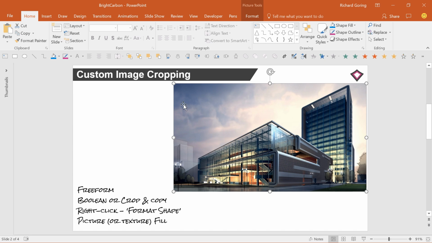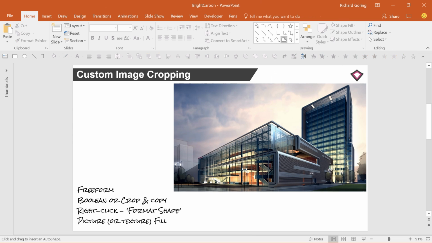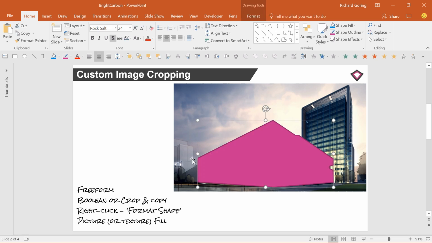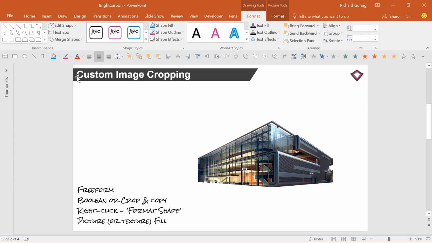Get your image and trace around the part of the image you want to crop with the Freeform Shape tool. Click for each point rather than holding down your mouse button to have more control over the tracing. In PowerPoint 2013 or later, at this point, you can use the Boolean tool's Shape Intersect to cut out the image, and you're done. Magic!